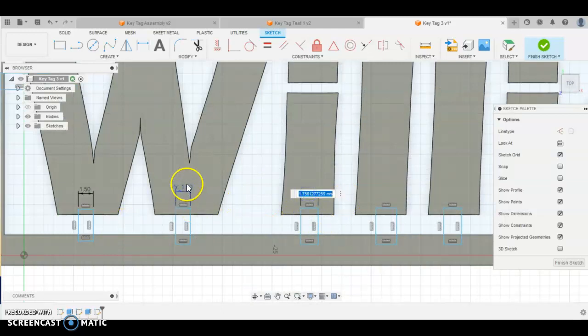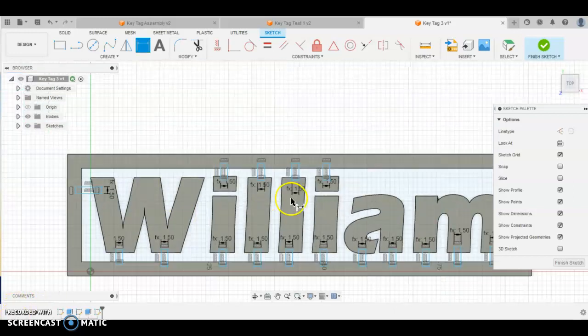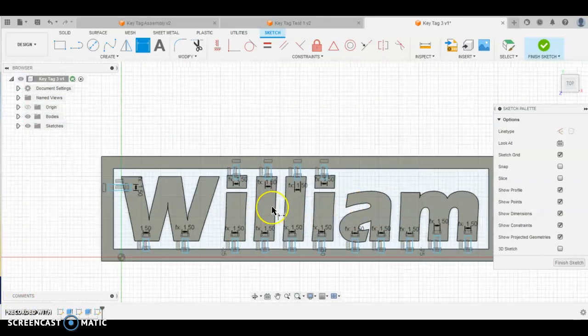Rather than type it in each time, just click the last one that you put in. So select the line, place the measurement, click the last one you put in, press enter. I'll continue and do all of mine. Okay, so I've dimensioned all of my work now.